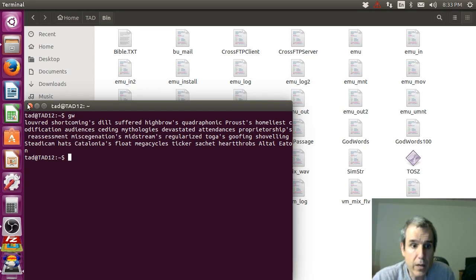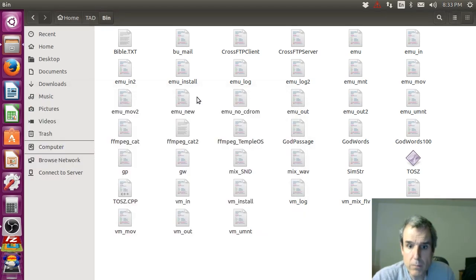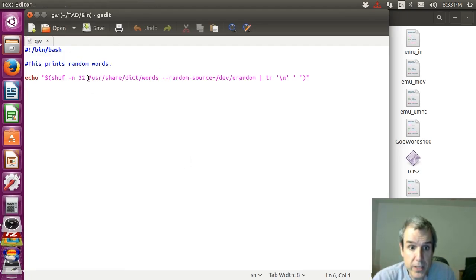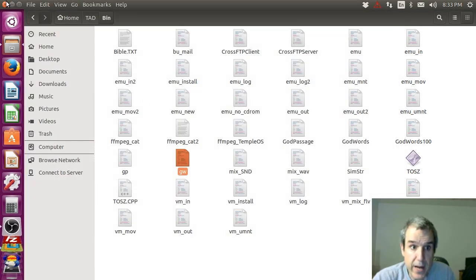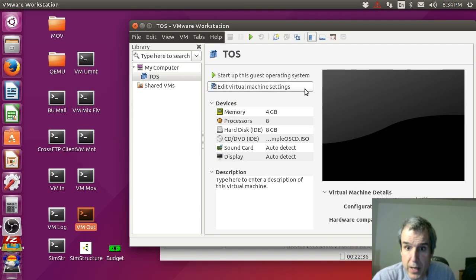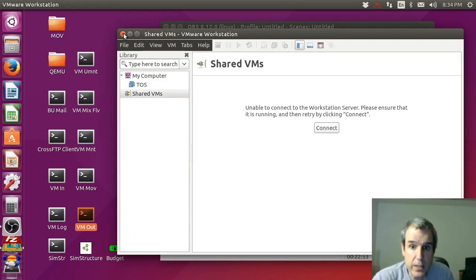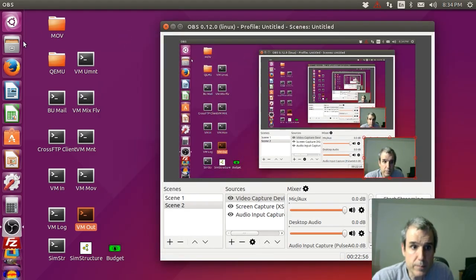Okay, I was going to say, so that's a bash script. There's a file in Unix called user shared dictionary words. As a matter of fact, I put it on my in-house distro. The Linux dictionary is really good for using it as God's vocabulary. So I can close this down.